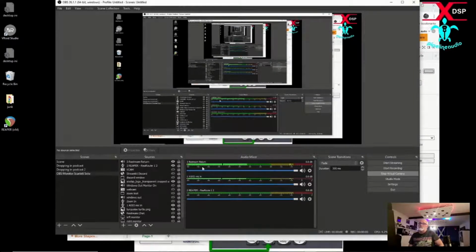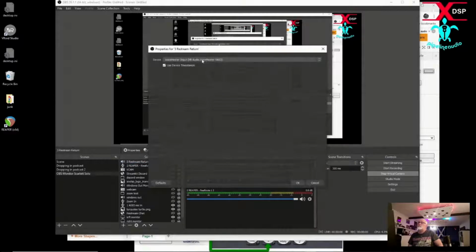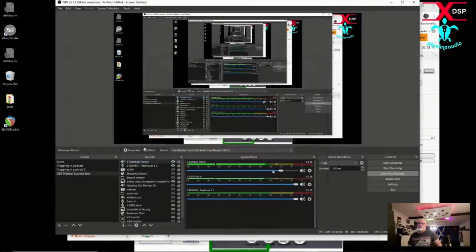Oh boy. Restream return. The input for Restream return is voice meter input. And it's an output capture. Yes, it's just weird that it works okay on the other computer. I'm trying to figure out.